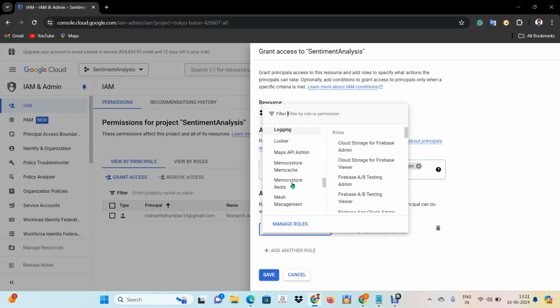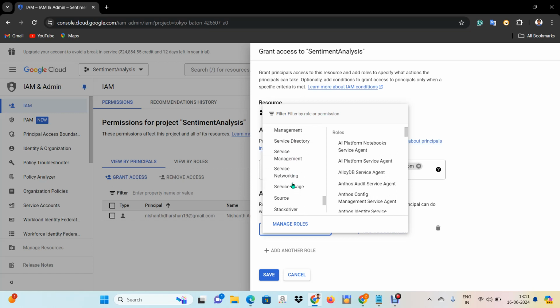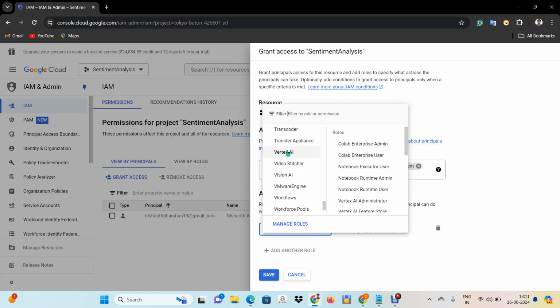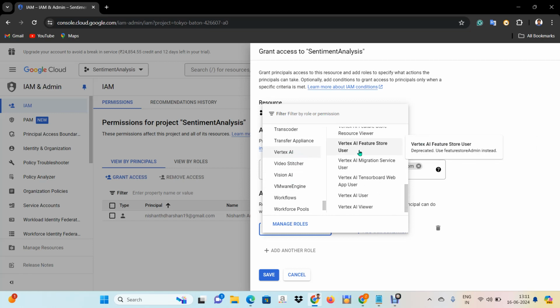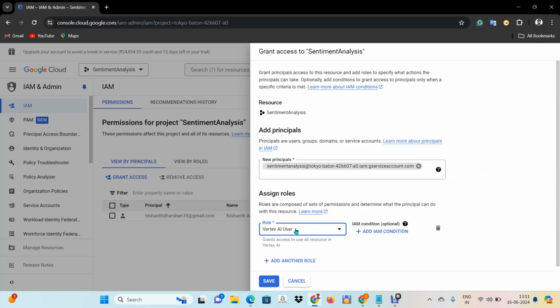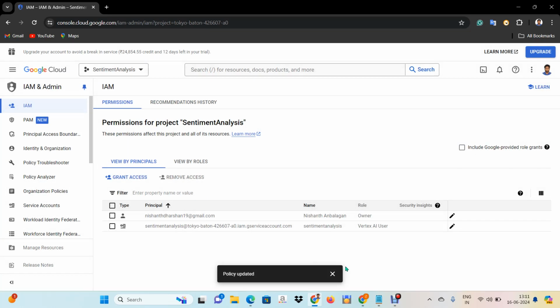Which role do we want to give? We need to give the Vertex AI related role. Just scroll all the way down, and you would see something called Vertex AI. Scroll towards right, and here you need to give Vertex AI user. This is the role which is responsible for accessing Vertex AI. Just click on save. Now we are done with assigning the access to the service principal also.